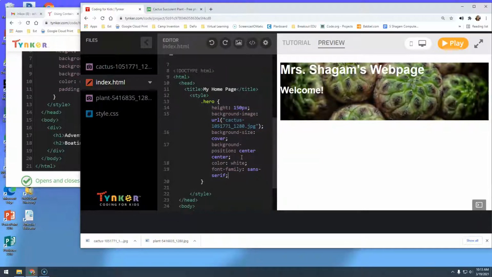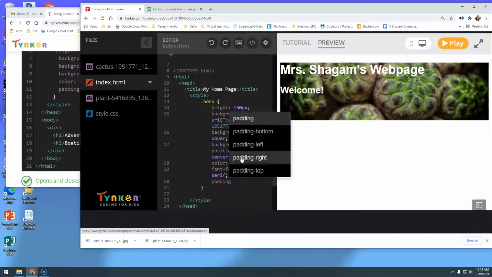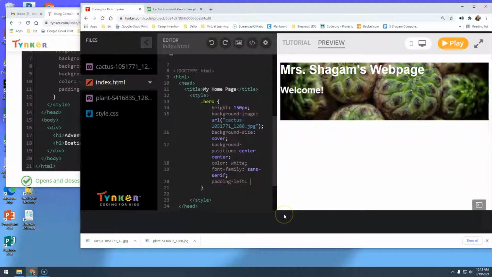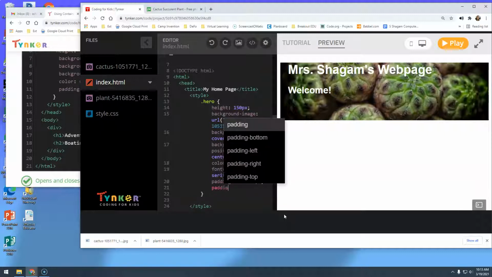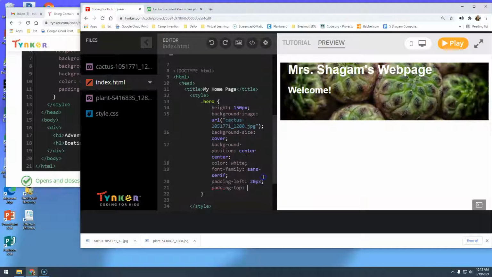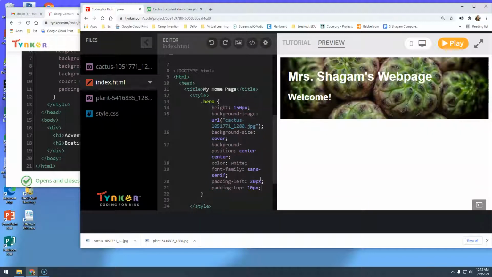sans serif, beautiful, and I'm going to say padding left 20 pixels. And padding top 10 pixels. Beautiful. All right, love it.